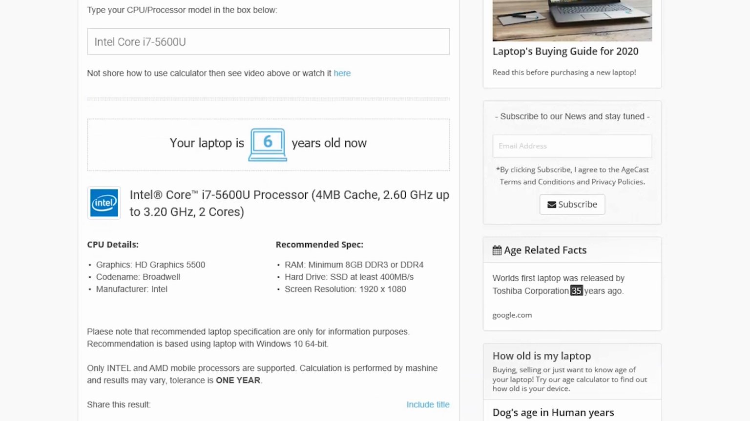According to AgeCast, my laptop is 6 years old now, and it's probably more or less accurate. I would say 5 years would probably be more accurate, but it does tell you here the tolerance is 1 year, so plus or minus 1 year. It's good enough for me anyway.